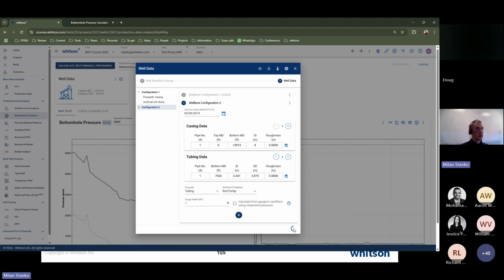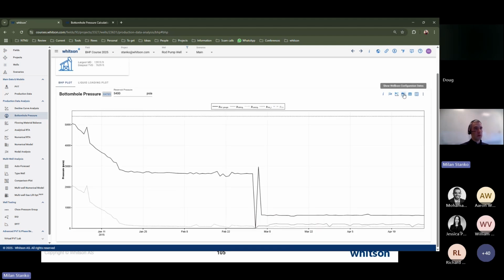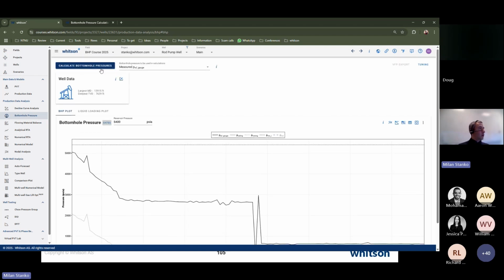And from the date, be careful. You have to be careful where it applies. Something I found useful is this Wellbore configuration dates. It tells you there was a change. This vertical line tells you there was a change in the configuration, exactly on this 5th of March, so that you are aware when you plot the bottom hole pressure that you can be using a different configuration when you calculate on the left or on the right. Then I run.